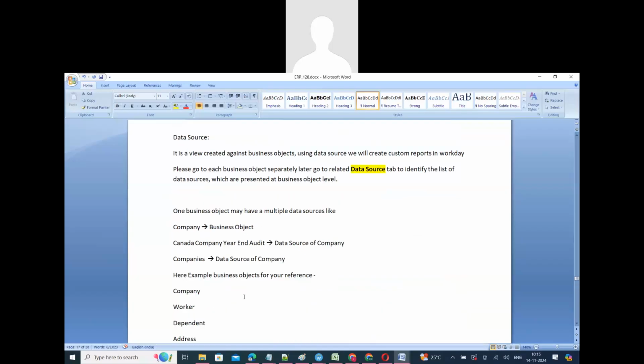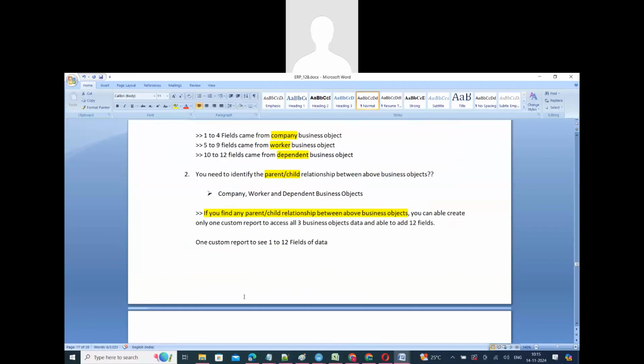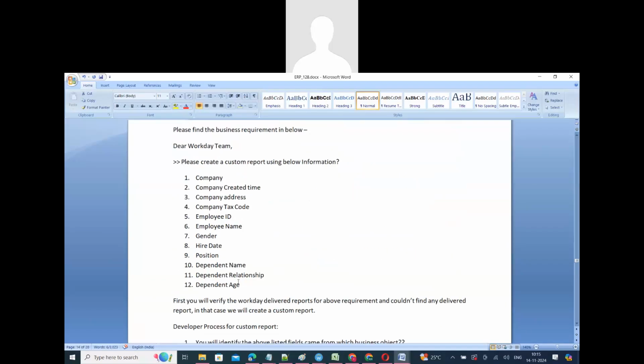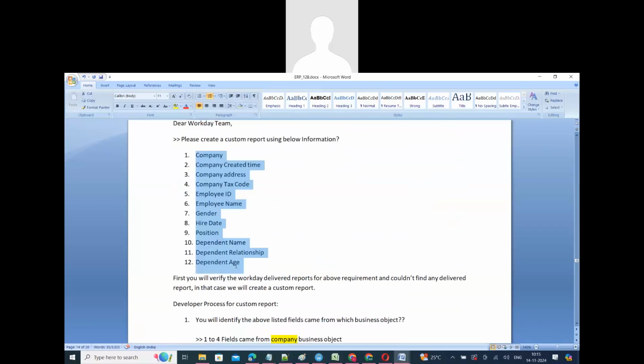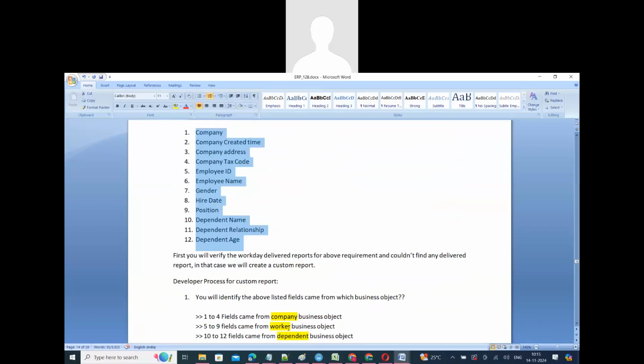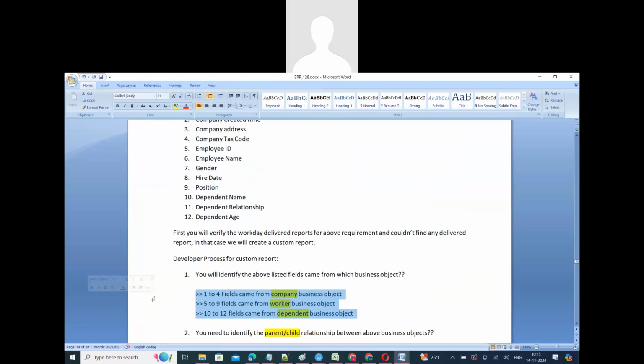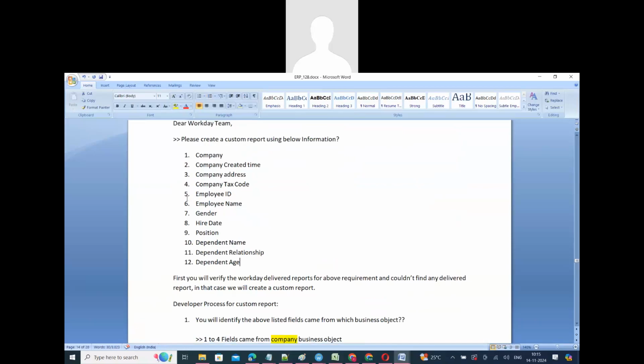Now, anybody can speak out: for these requirements, which business object data source would you suggest? Anybody can speak out. See, Worker. For this scenario, you identified these fields came from these three business objects, correct or not? Company, worker, and dependent.